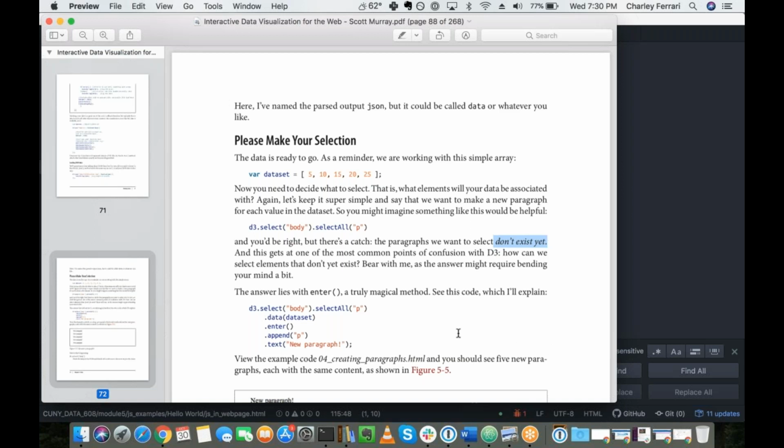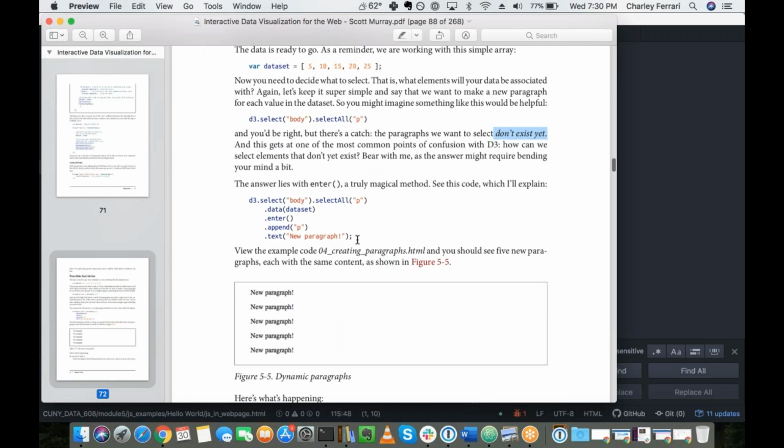And then the full code is happening right here. On the surface this doesn't look like it's doing much, but this dot data, bringing in the data set, and then dot enter is really doing something here.